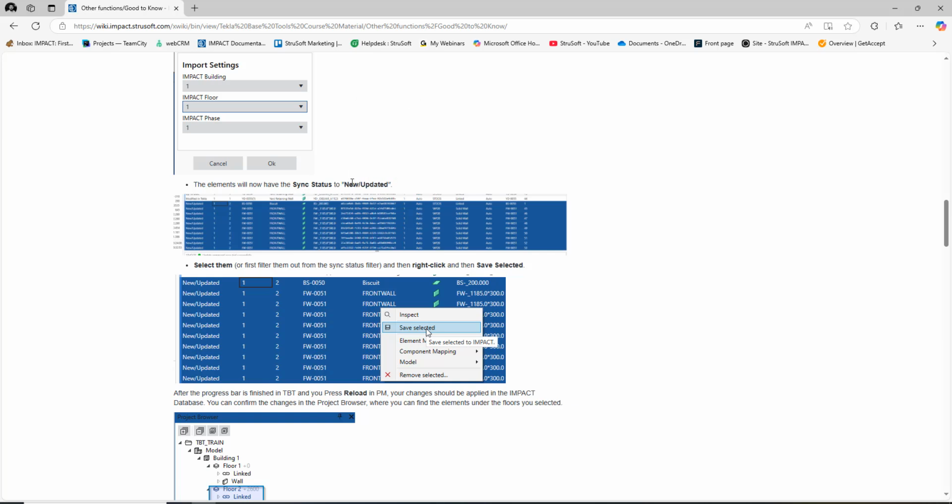As you see here, they have completely new information in the Tekla base tools, and that makes them new updated, not modified, because they are not modified in Tekla or in Impact. They are just modified in Tekla base tools, and that makes them new updated.